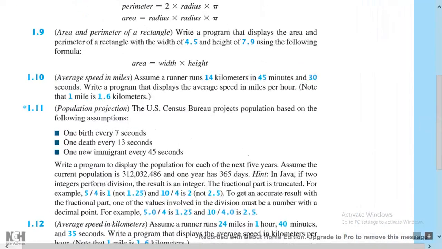Okay, so the U.S. Census Bureau projects population based on the following assumptions: one birth every 7 seconds, one death every 13 seconds, one new immigrant every 45 seconds. So we have to write a program to display the population for each of the next 5 years. We assume the current population is that number, and 1 year has 365 days.